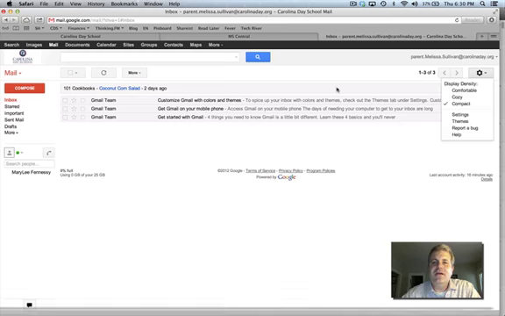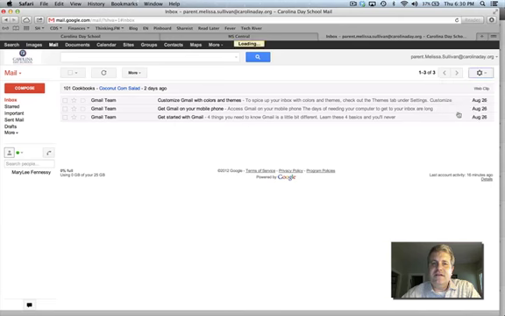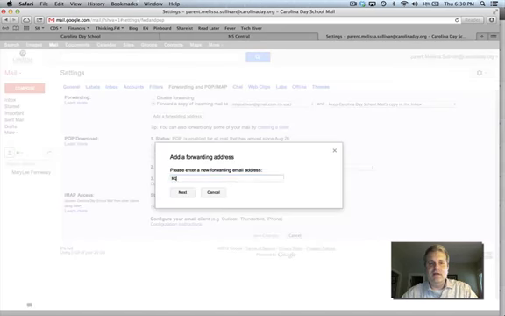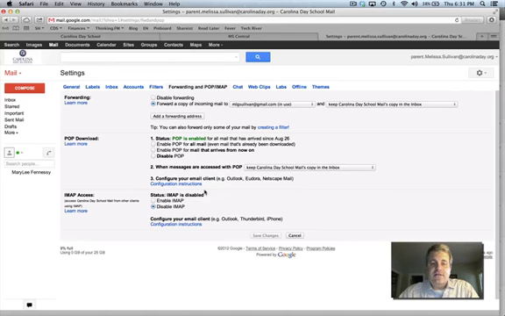It's dead simple. Click the gear, go to Settings, click Forwarding and POP/IMAP, click Add a forwarding address, type in whatever the address is that you want your email to go to. So if I wanted to go to squirrels@tomtrigg.com, it would go, actually Tom owns .net, it would go there if I click Next. If Tom has that email address set up. If he does, it's very strange. But that's it, and it's very simple, very easy.